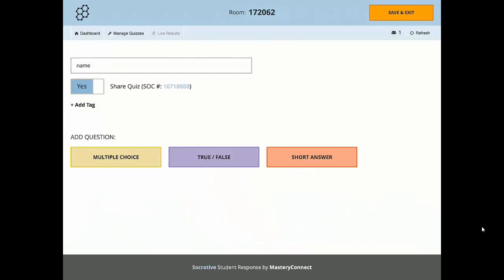We've also got this option to share. That's a useful way for other teachers and colleagues to be able to share the quiz that you've made. If you make a note of that number and pass it on to a colleague, they will be able to use that quiz using Socrative. So it's a good way to share content quite quickly as well.